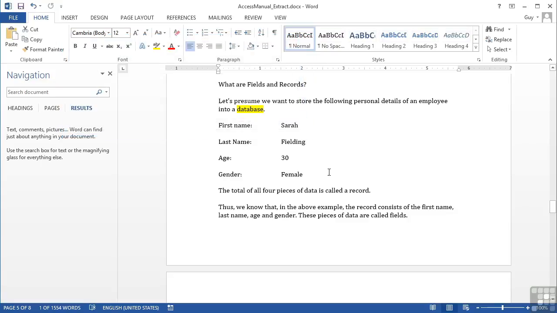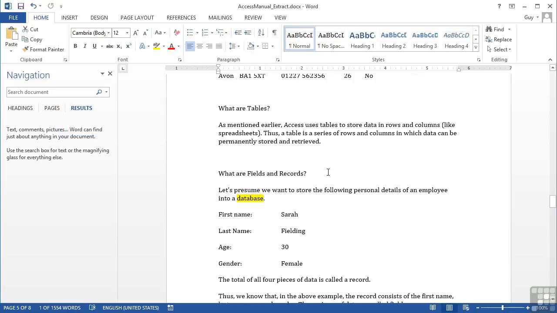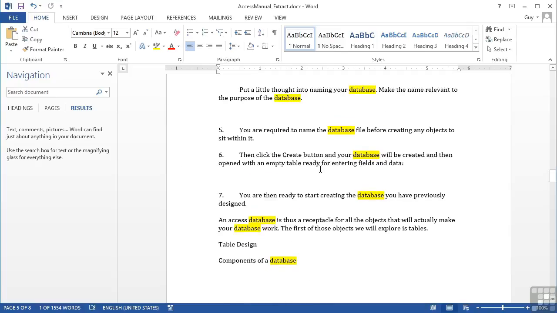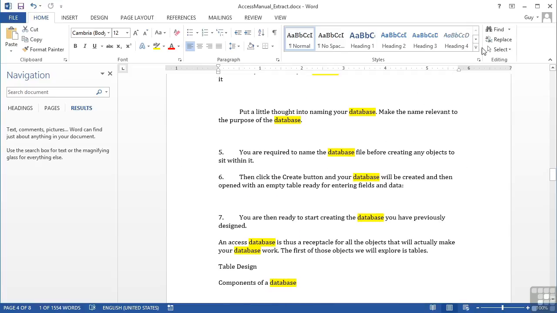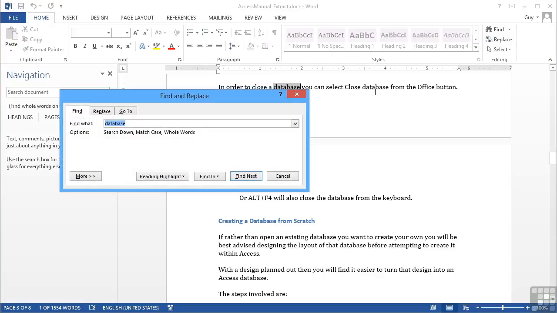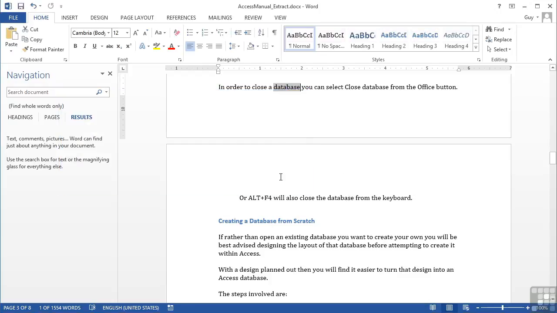If I then close the Advanced Find, I'm taken back to my document. Notice how it leaves the highlight in place. To remove the highlight, we would simply need to go back to Find, Advanced Find, and you can see that the highlighting is taken off because it doesn't know now if we're going to do a separate search or the same search again. And then I can cancel, and I'm back into my document without all that yellowness in place. So that allows us to find occurrences of text in our document.